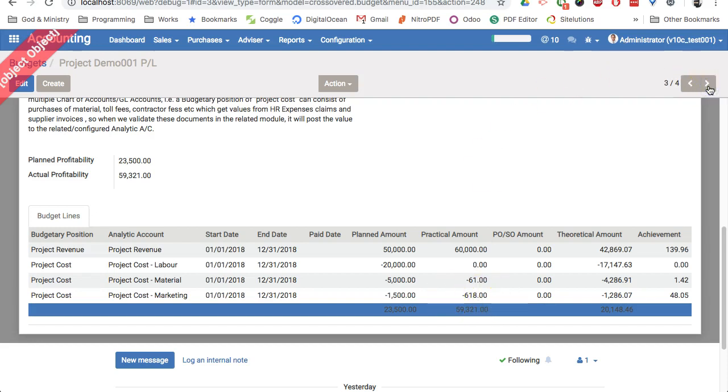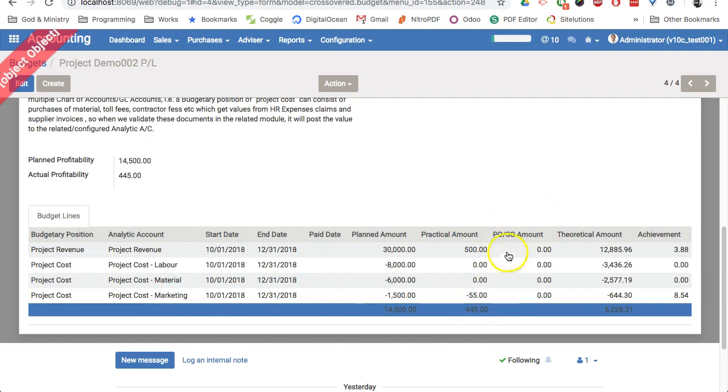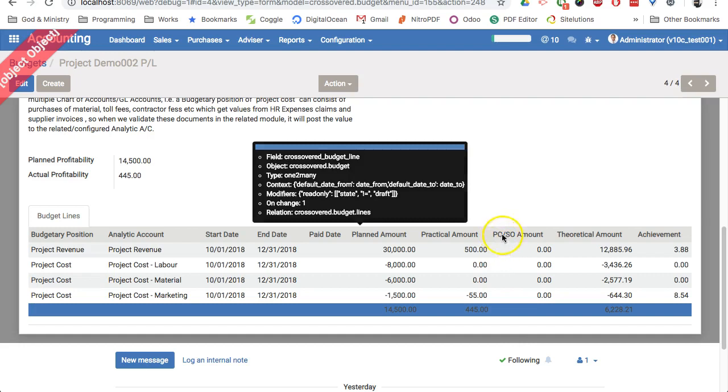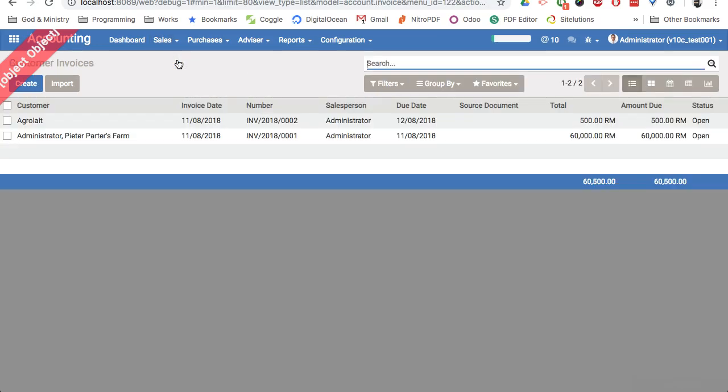And then project demo 002 will have different amounts: project revenue of 500, and project cost of marketing cost 55 ringgit. So where does all this value come from? First of all, let's go to our customer invoice. This is where your project revenue will come from. So let's go to the customer invoice.